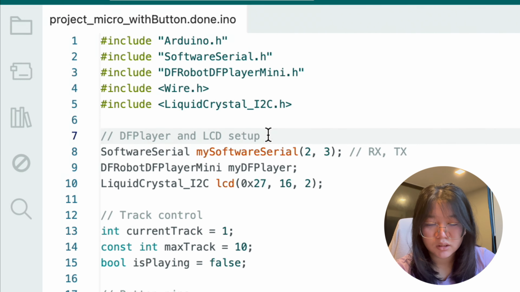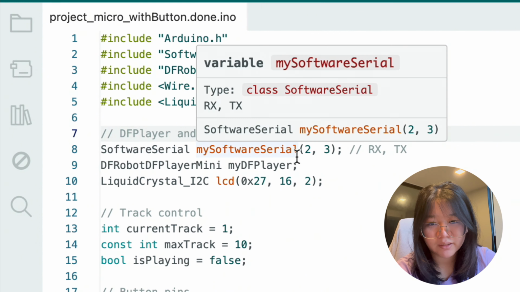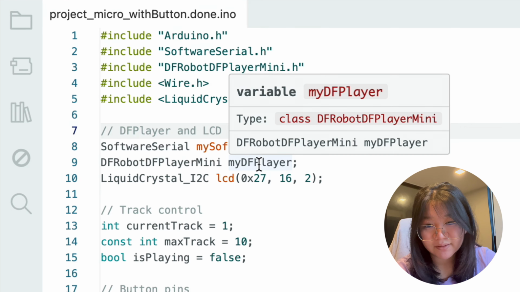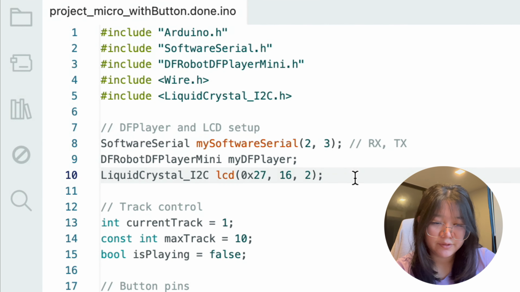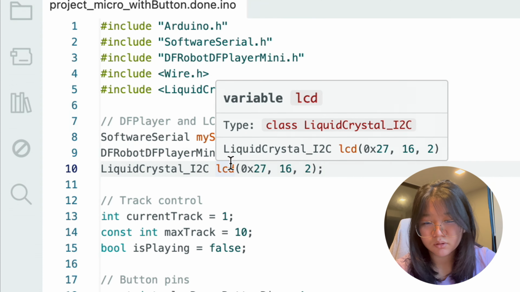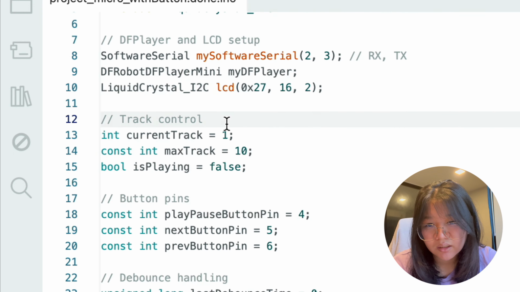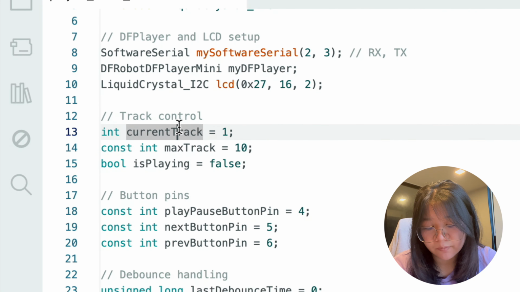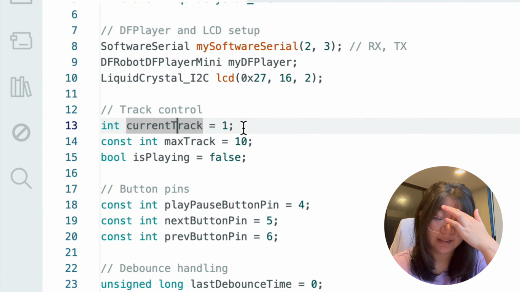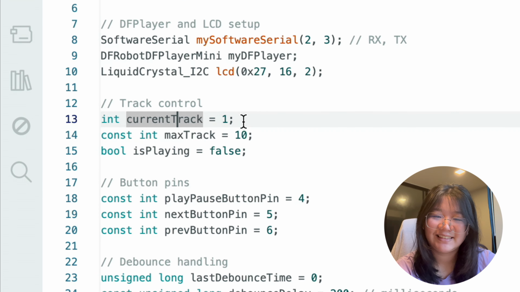We use digital pin 2 and pin 3 for RX and TX for the DFPlayer, and we set the address for the LCD at address 0x27, 16 columns and 2 rows. We define the variable currentTrack equal to 1 because the starting point is 1, and the max track is 10 because in our SD card we have only 10 songs.